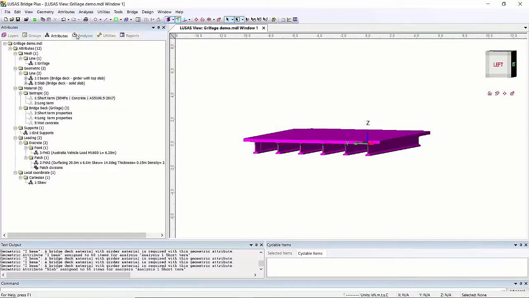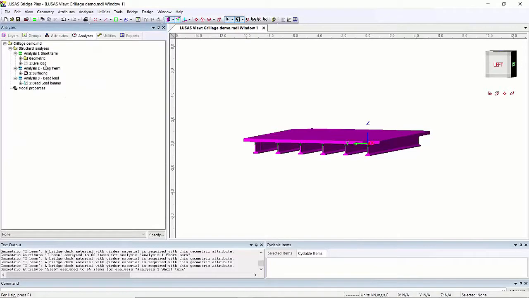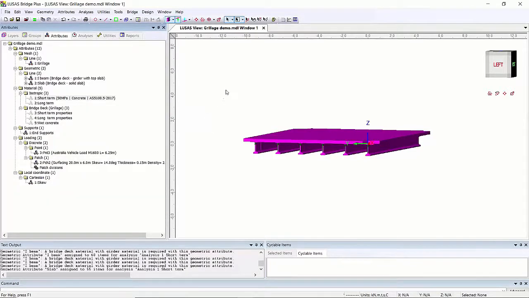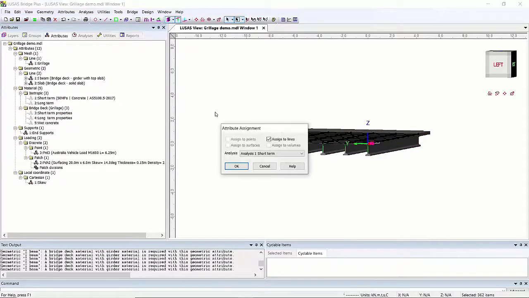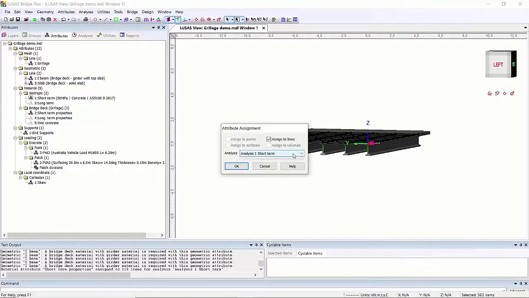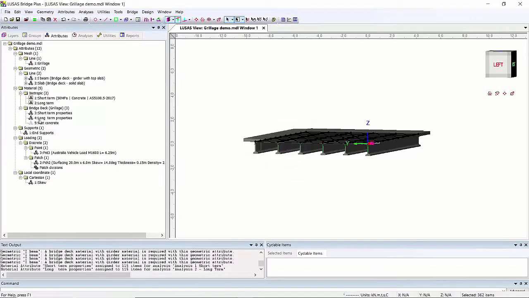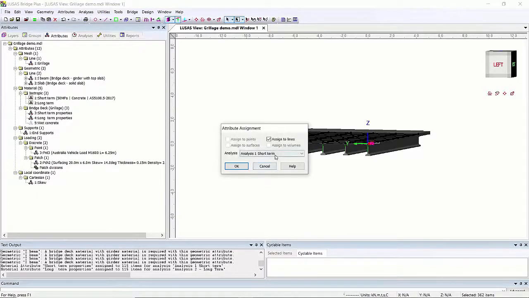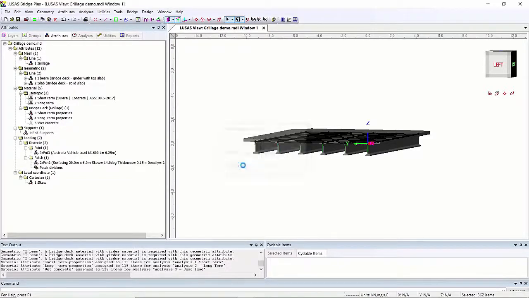So what I can do is then assign them to the analyses that I've already set up. I'm going to select my model. I'm going to drag on the short-term properties and apply those to analysis 1 short-term, my long-term properties into analysis 2 long-term, and then the wet concrete case into analysis 3 dead load.